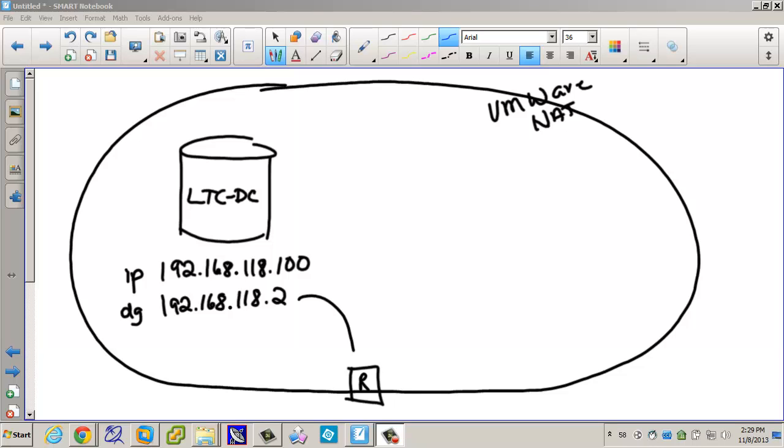The first thing we want to do is install Windows Server 2012 again. This is the configuration we're working with. We'll be working within the VMware Network NAT environment, which is the 192.168.118.0 network. The default gateway, or the router that gets us off this network, is 192.168.118.2, and we do want to give this server a static IP address of 192.168.118.100. This is ultimately going to be our domain controller, and that'll make more sense as we get into that later on. But we're going to name the computer LTC-DC.